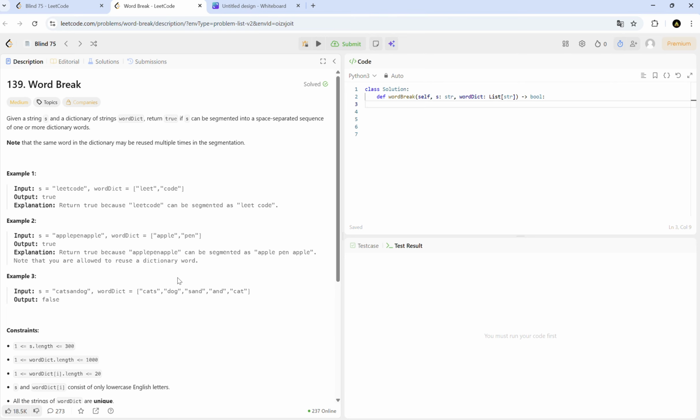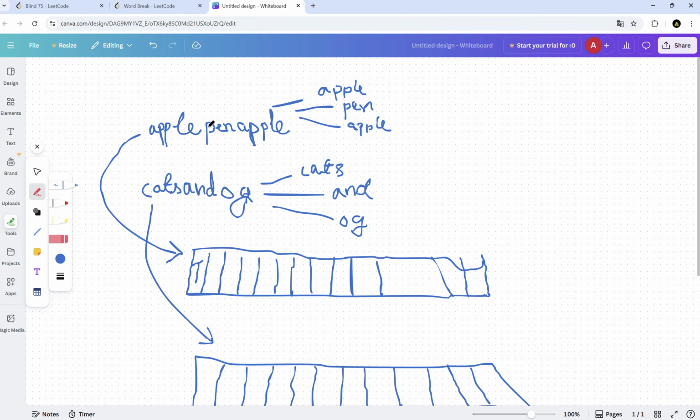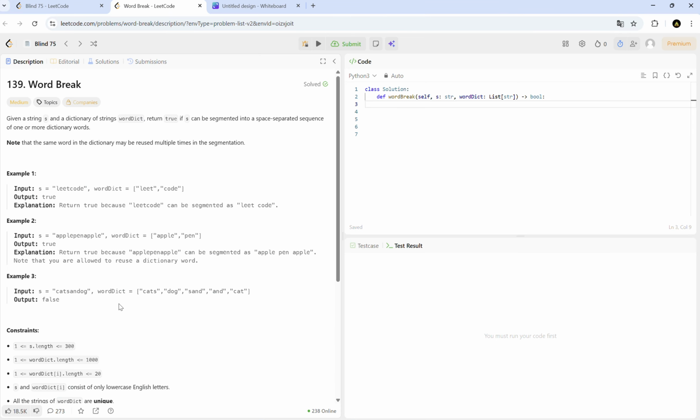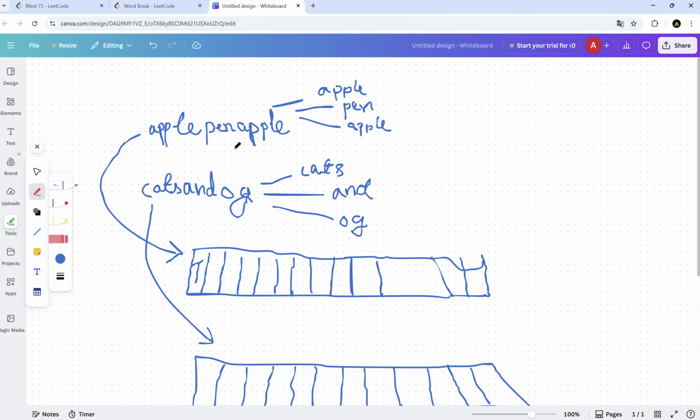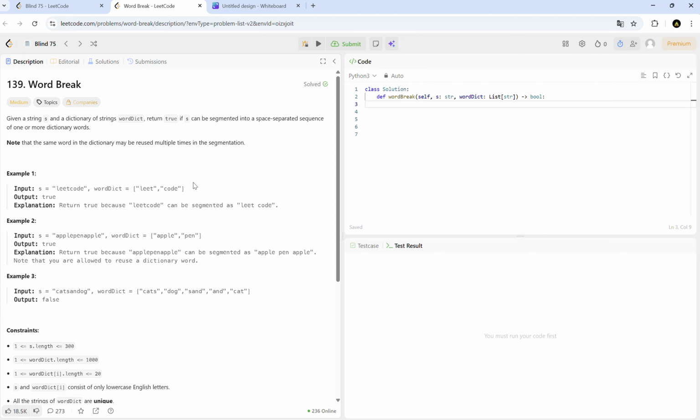Okay, first of all, let's try to understand what this problem dictates, and going to the drawing board would be handy in our case. So let's just understand with the help of examples. You are given a string s, and no matter how you slice it, how you segment it, or how you generate substrings from it, you have to make sure those generated substrings are contained at least once in your word dictionary.